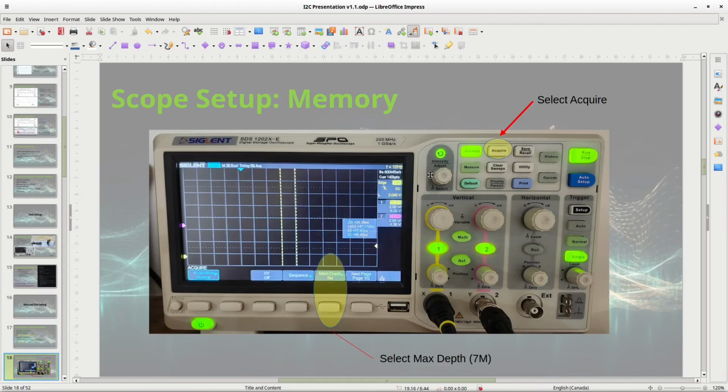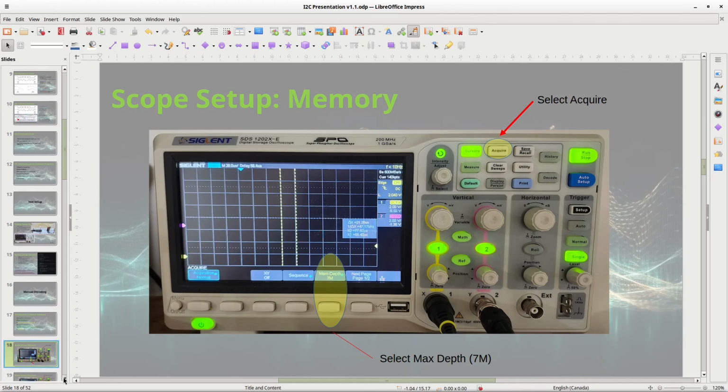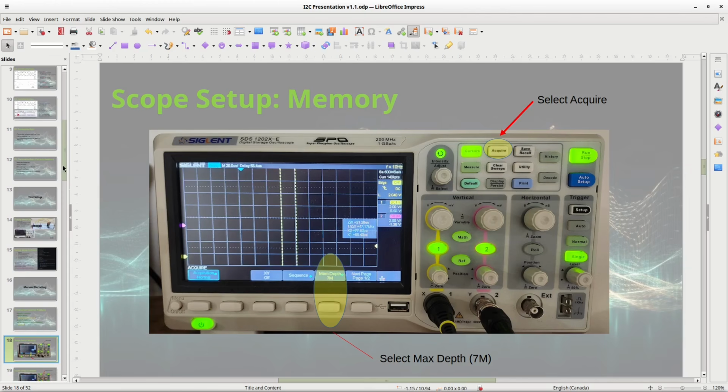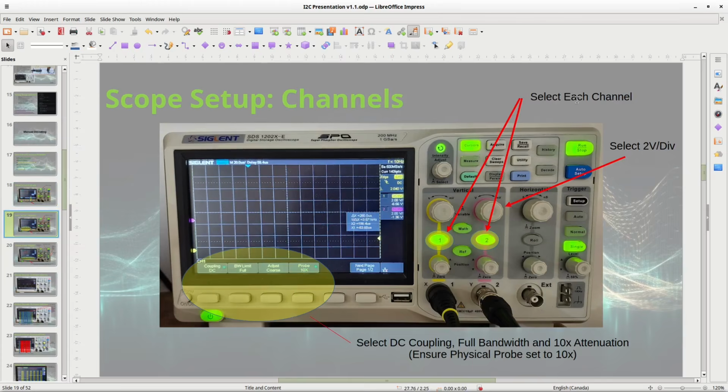But let's go through how to set up your scope. So on my scope, the first thing you do is you hit the acquire button and you set your memory depth to 7 megs. So you're using all available memory in your scope, so it acquires all the data, because it can sample really fast and it can collect all the data. So this is one gotcha that the Siglent documentation doesn't talk about. So next, set your channels up.